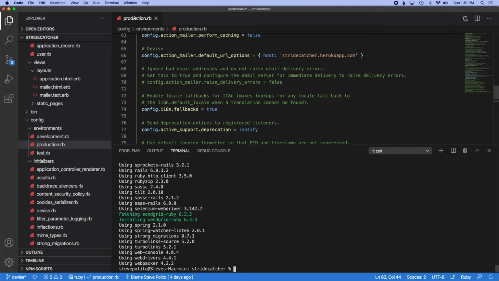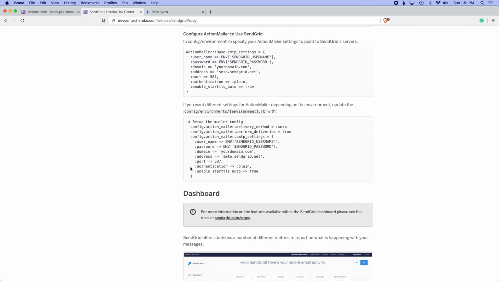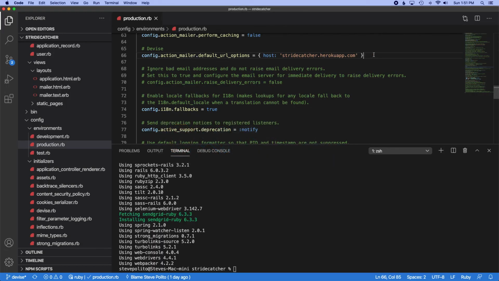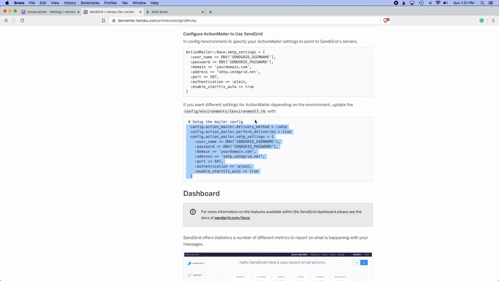Once that installs, you want to open up your production config file and look for the area where we added this action mailer setting. Within there, we want to paste this configuration that will connect us with SendGrid, right below there. This will be stored on Heroku for us, but we want to take the URL options and add it to our domain here. And that should be everything we need.